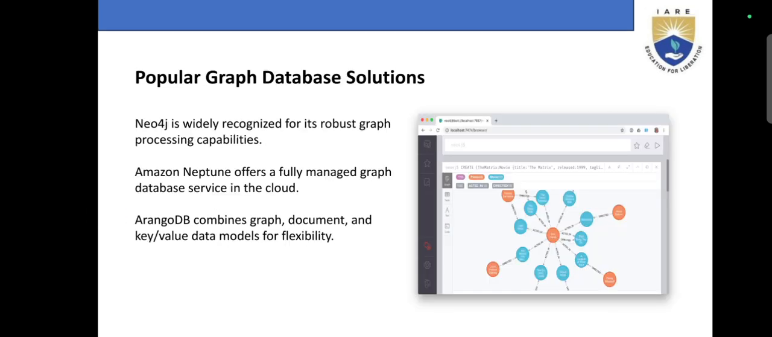Next, popular graph database solutions. Neo4j is widely recognized for its robust graph processing capabilities, and Amazon Neptune offers a fully managed graph database service in the cloud. ArangoDB combines graph, document, and key-value data models for flexibility.